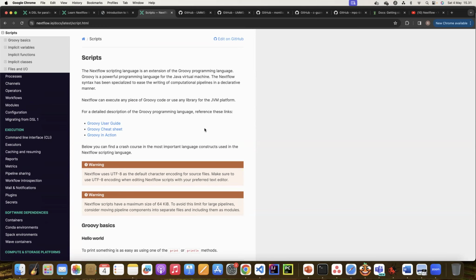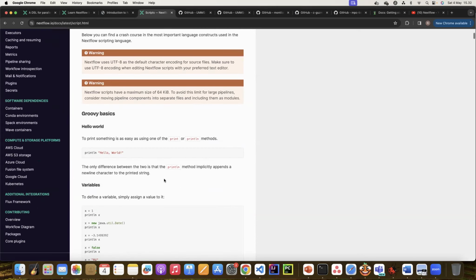When I was at Samsung, we used Groovy for IoT because the IoT engine that we built is using Java, and Groovy is like a scripting language for Java. So you don't have to compile. Java code, you need to compile, make it binary, and then execute. But Groovy is a scripting language. So Nextflow script is an extension of the Groovy programming language, and you need to have Groovy basics.